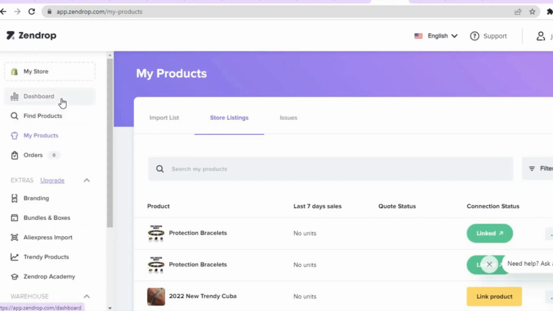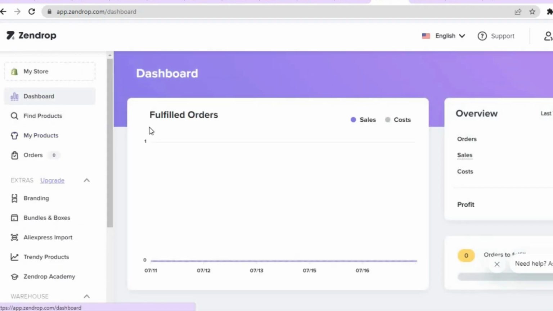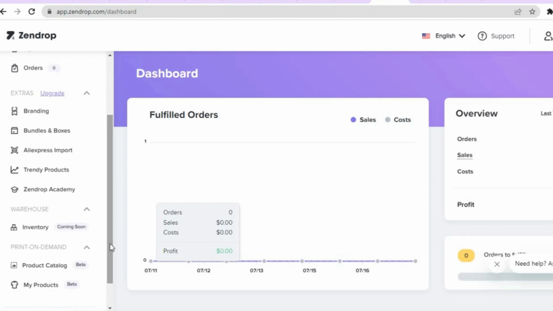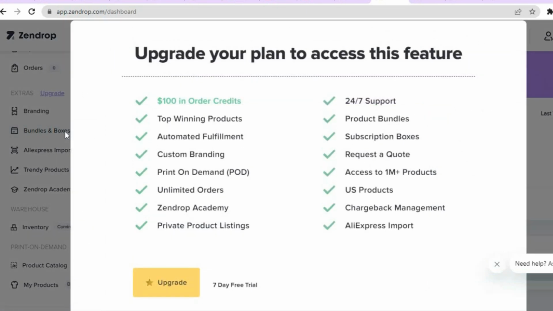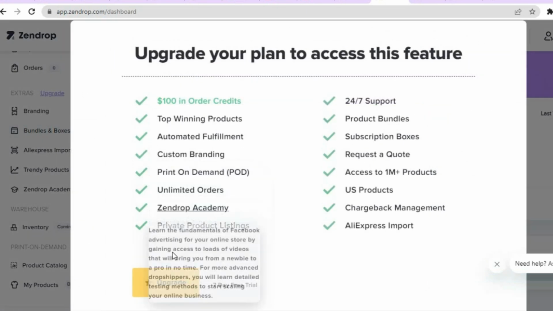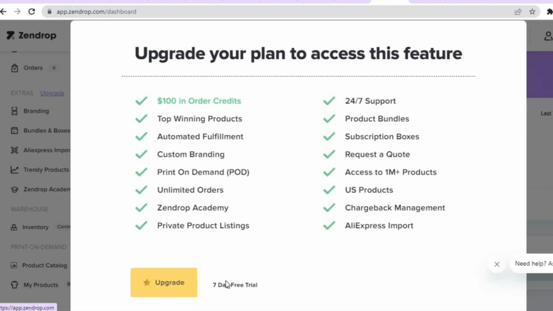By simply tapping on dashboard, you will be able to monitor your sales, as you can see right here, and you can also monitor your delivery. Majority of the extras that Zendrop offers, you will need to be on their paid plan. For example, if you want to offer bundles unboxing, you can see right here you will need to upgrade, but they do also offer a 7-day free trial.